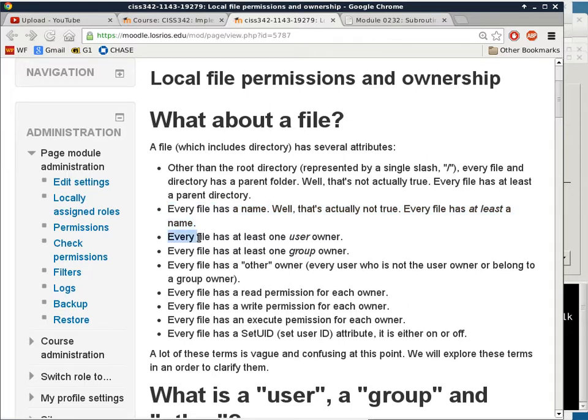Every file has at least one user owner, and the reason why I say at least is because it depends on whether you turn on the ACL extension in the Linux ext2, ext3, and so on file systems. You can end up with multiple user owners. But we'll talk about the basic implementation first, and then we'll talk about the ACL extension to that.